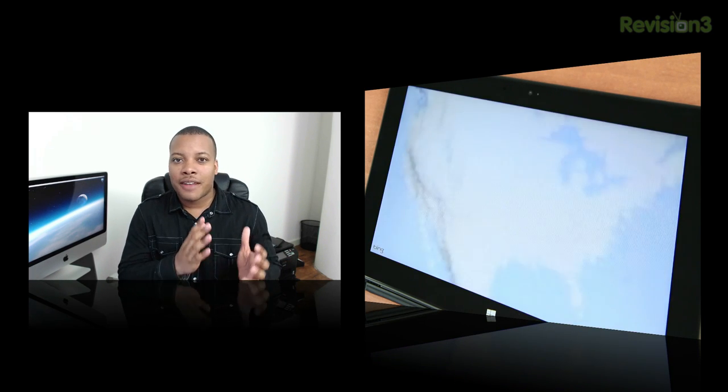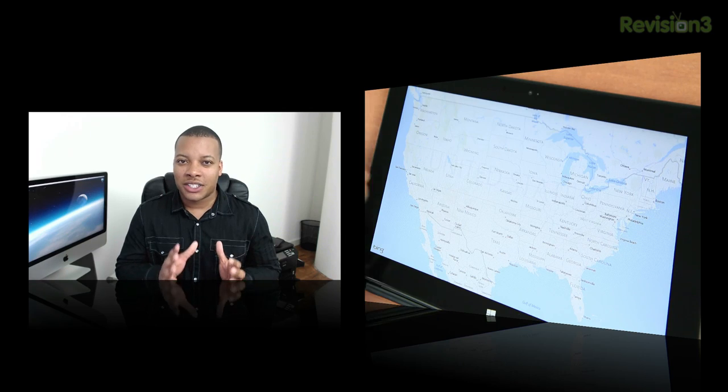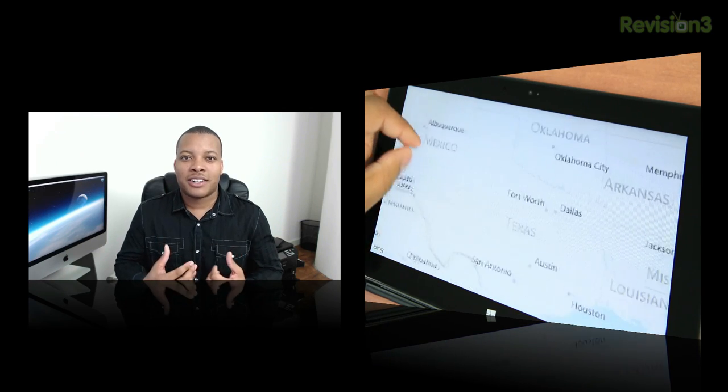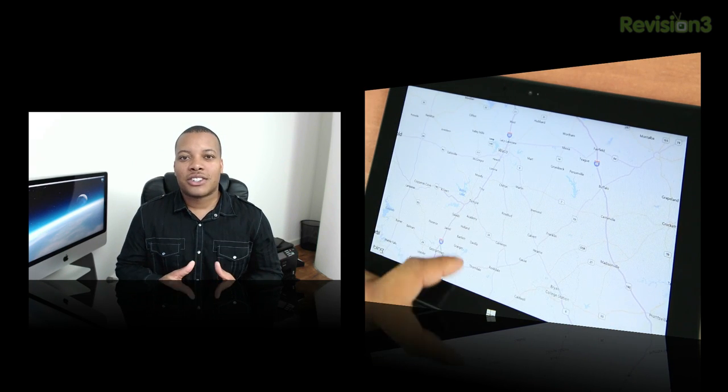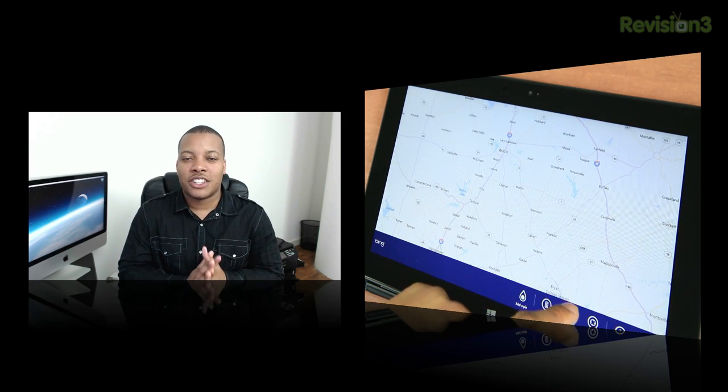As far as price, it starts off at $499, but that does not include the touch cover, which I think a lot of people, including myself, thought it would just be included with every version by the way the commercials portray it. But if you want the touch cover with the tablet, it's going to start off at $499.